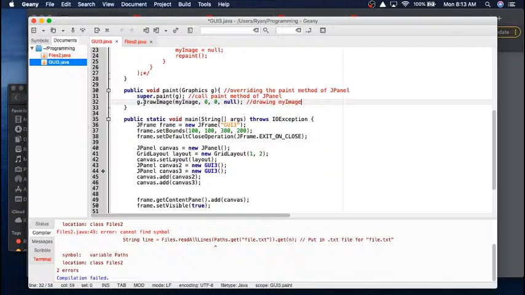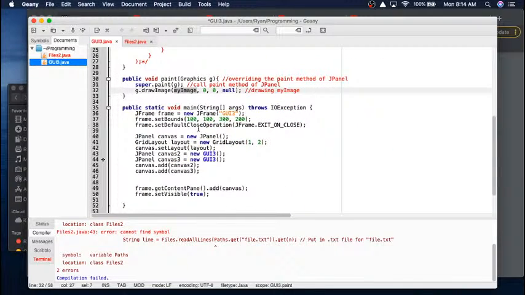Okay, so you can see that I do g.drawImage, and then it takes 4 parameters. The last parameter is just going to be null. It's not used. The first parameter is the name of the image. Okay, so the image is called my image. And then the other 2 parameters are the x and y coordinates of where the upper left-hand corner of that image is going to go. Okay? And that's it.